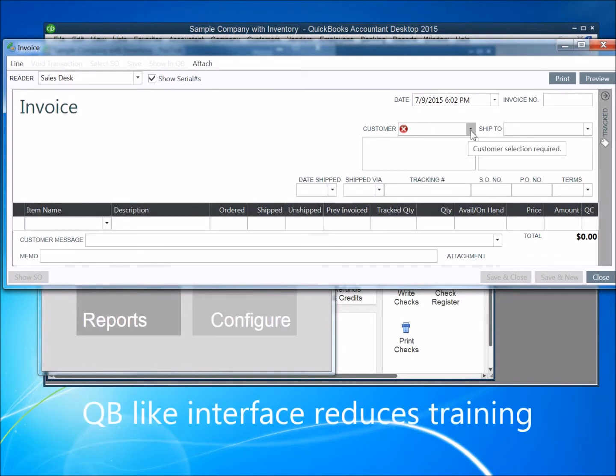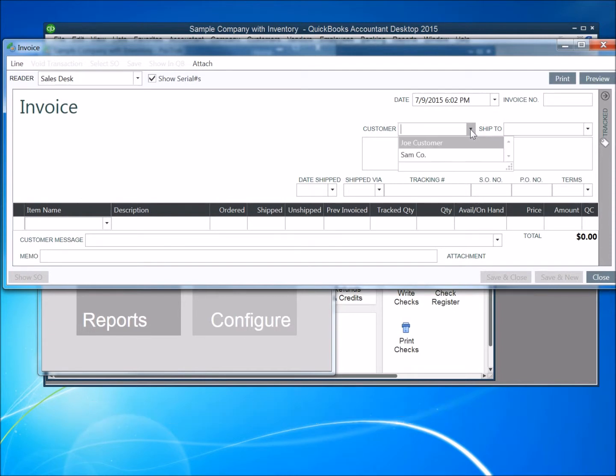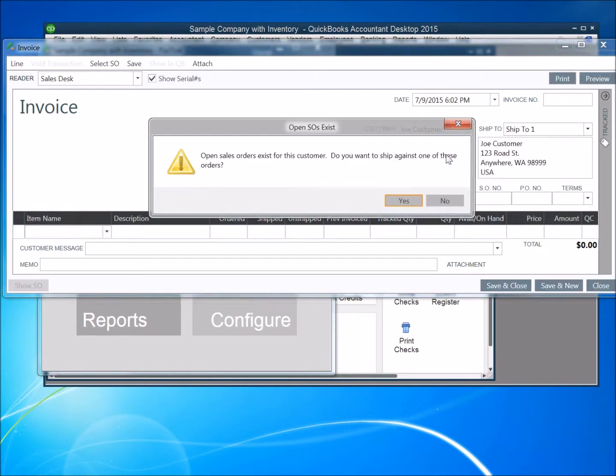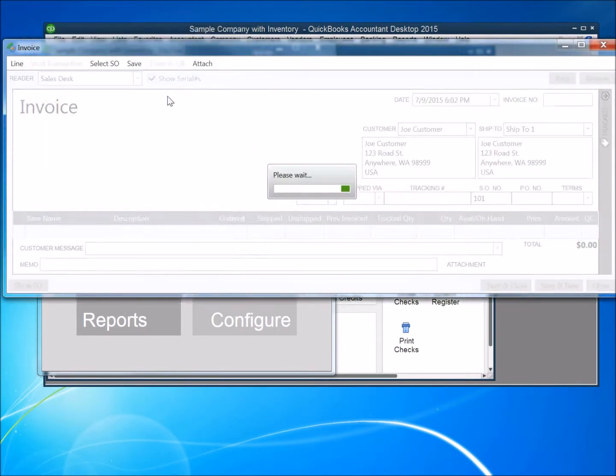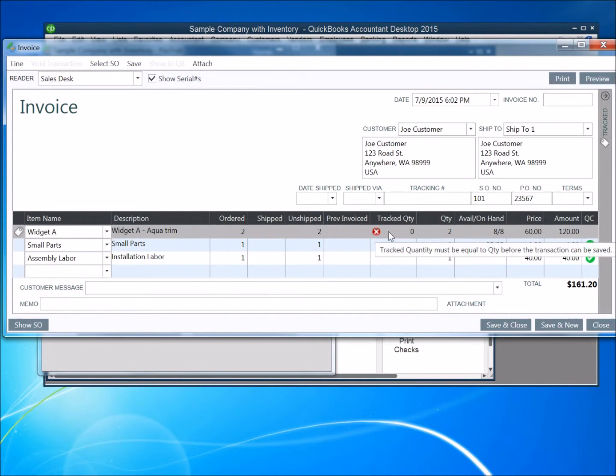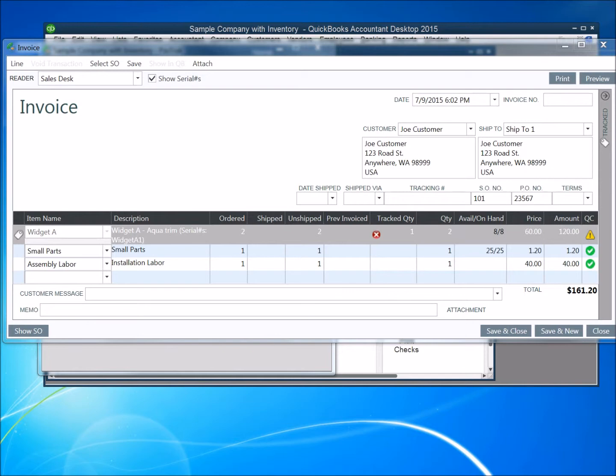PasTrak transactions look a lot like QuickBooks transactions, simplifying training. For example, to create an invoice, first select the customer. If there's an open sales order, you can load the order. Notice the red X by the quantity for each of the tracked items ordered. This is because you have to scan individuals for each of these items onto the transaction.